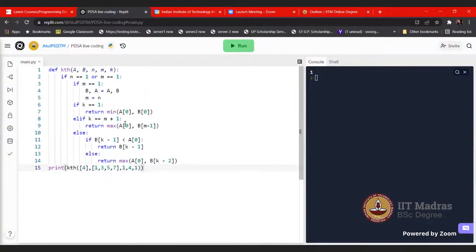Otherwise, the second condition is that if the k value is m plus 1, that means the total elements are 4 plus 1, which is 5. So if k equals 5, that represents m is 4, and 4 plus 1 is 5. Then we will return the maximum of a0. This is the single element. That means we are comparing the last element of B and the only single element of A. So whichever is the max, we will return that.